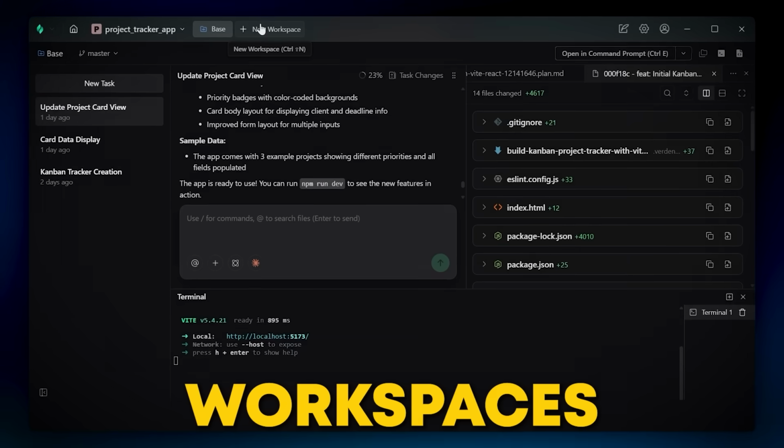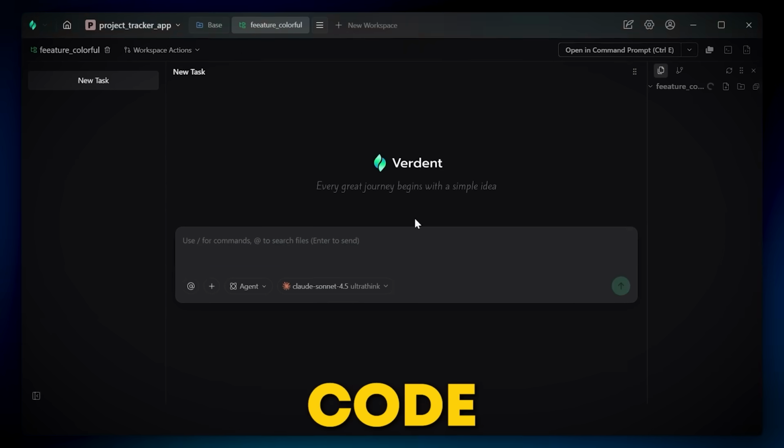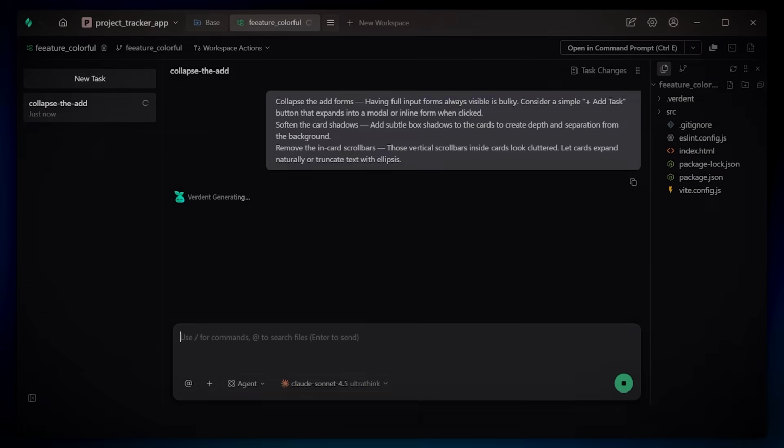Plus, there's a feature called Workspaces that lets you test risky code changes without touching your main project. All right, let's jump to the computer and get this installed.